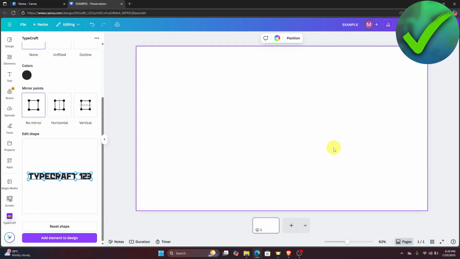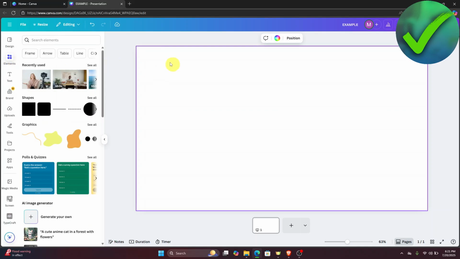So the first thing that we need to do is to, of course, open our Canva website right here and then go into one of our projects. So once we are now here, the next thing that we need to do is to just go here in this part and then add a text.